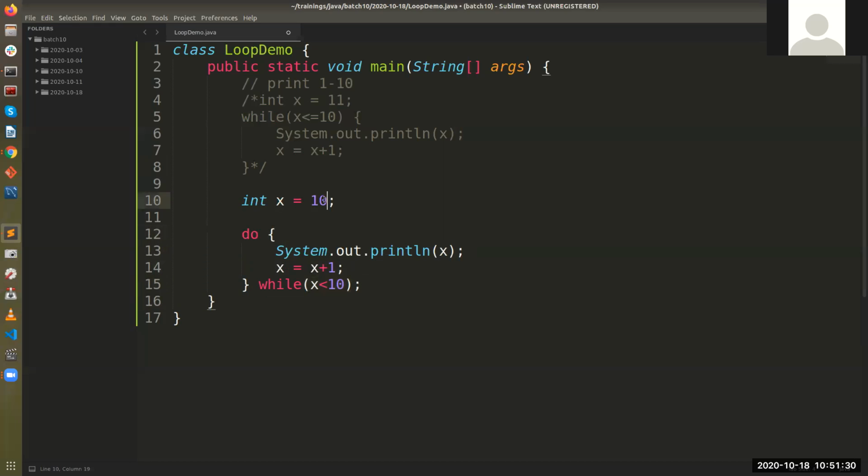Even if I put it like 100, which is greater than 10, the condition is still false. So do while loop doesn't check the condition first. It executes your iteration once. Minimum of one iteration will be executed. And then it checks your condition. If the condition is true, it says, let me run the other iteration also.